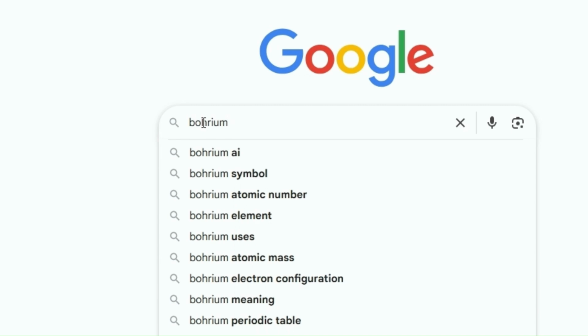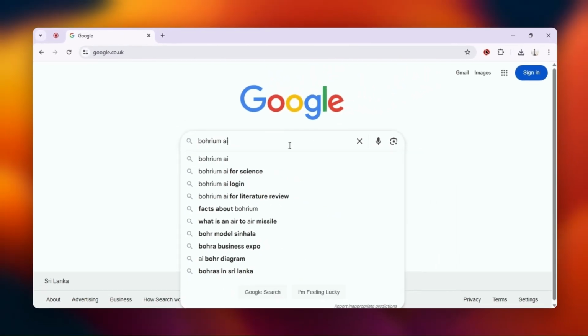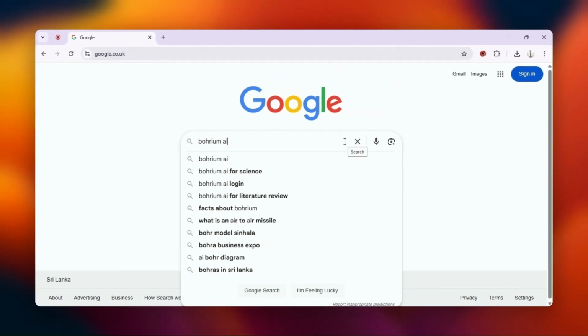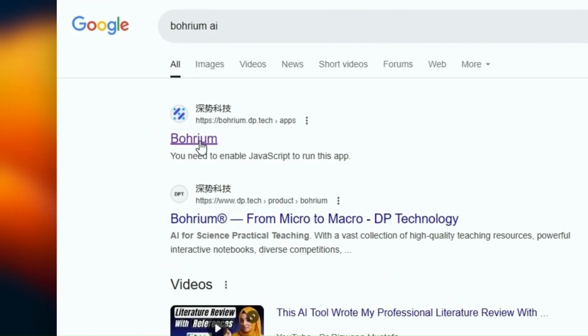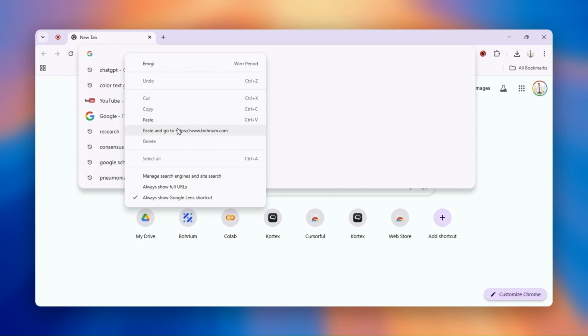Meet Boreum.ai. This tool is seriously cool, and I think you'll love it. The link to try it free is right down below in the description. Let's jump in and see what it can do.